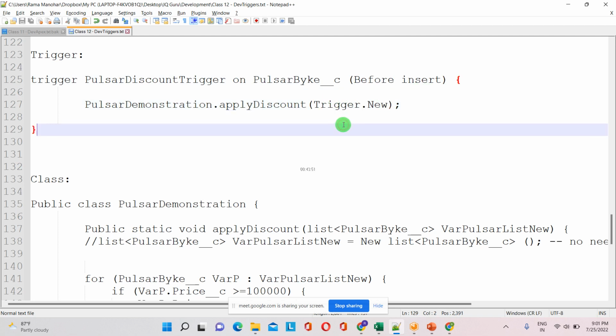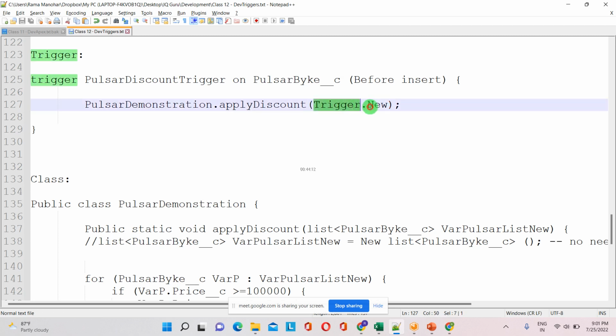Trigger.new. Did you understand what is trigger.new? Whenever a new record is created, the trigger will fire. Trigger.new contains the records because of which the trigger got called. We are getting this result only because the trigger was called.